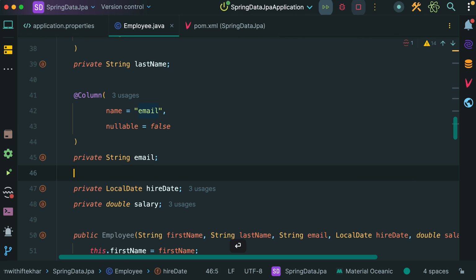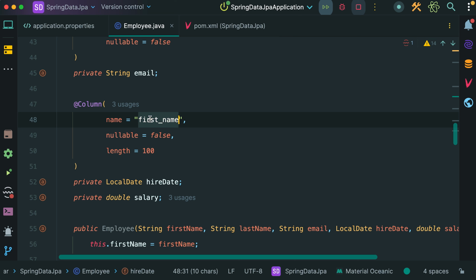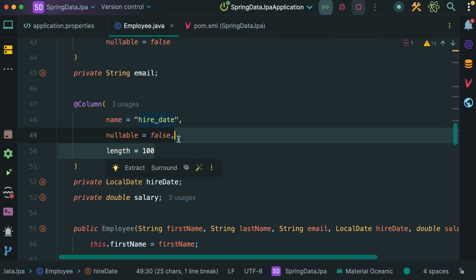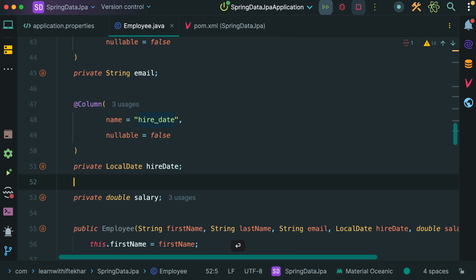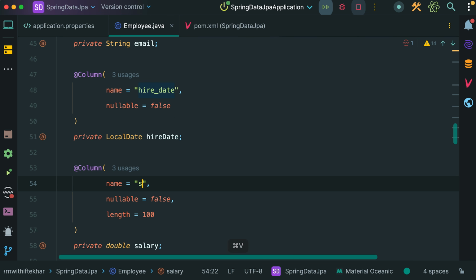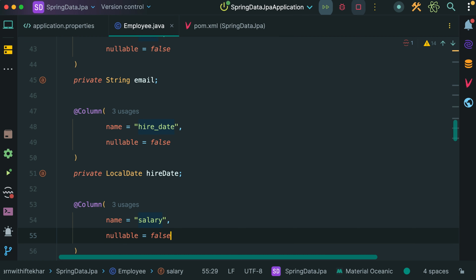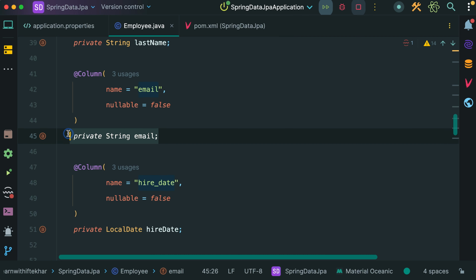For the hire date field, we'll use the column annotation, set the column name to hire_date and make it nullable to false. For the salary field, also use the column annotation, set the column name to salary and make it nullable equals false. Now, the email of each employee must be unique.